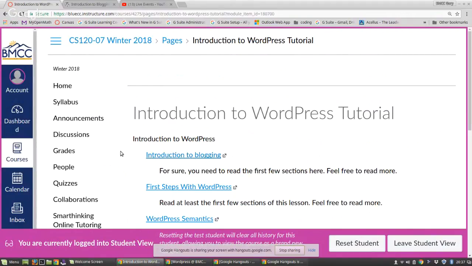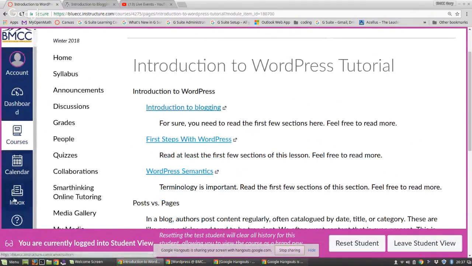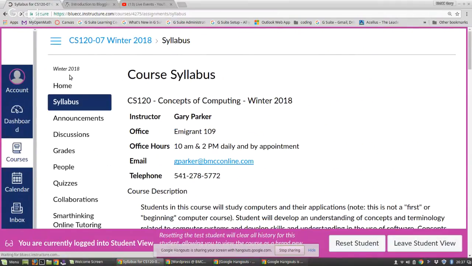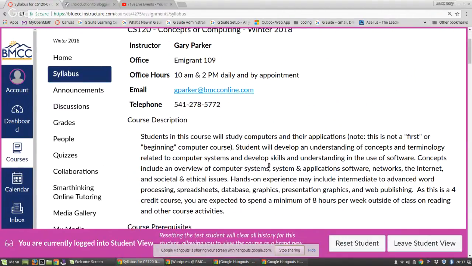Other things, if you're new to Canvas, you have an inbox. The inbox can be used to write to me. Other ways you can get in touch with me are, if you take a look at the syllabus, my telephone number is there and my email address. So you can write to me from your email address. My preference is that you use a Google email address, but you can use your school one to write to me. However, to do this course, you have to have a Google address because you're going to be using Google Drive and Google Sheets and Google Docs. So you might as well use your Google email.